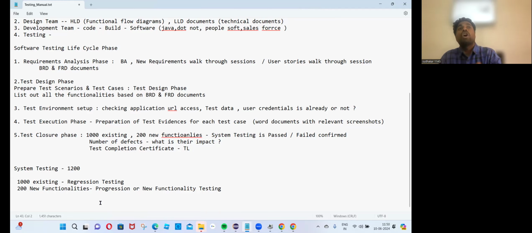So once you join the organization, you could be part of the regression testing team, or you could be part of new functional user stories testing, new requirements testing. If you are part of regression testing, you need not write test cases because test cases are already there. They were already written by someone. Your job is to go through the existing functionalities and understand those test cases. You need not write any test cases or list out those functionalities.